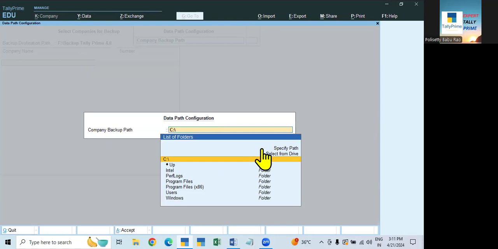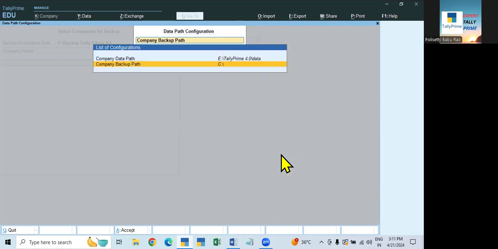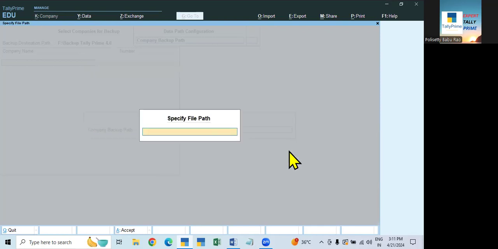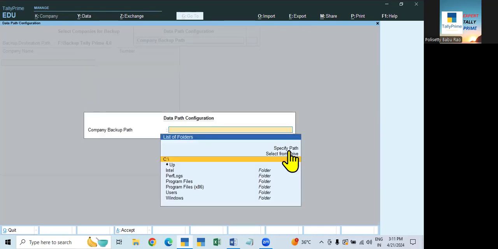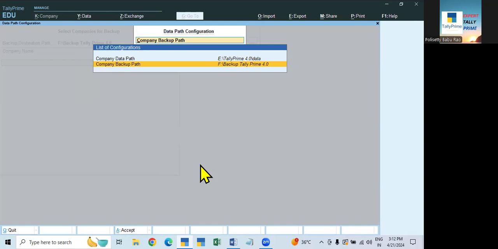If you have already created it, go to select from drive, go to F drive. Or if you have not created it, go to specify path and give the path. Whatever you do, either select from drive or specify the path, you create that path. If you specify, you have to give the full path. With select from drive, go to F, you see this is the folder, so select that, enter, enter.